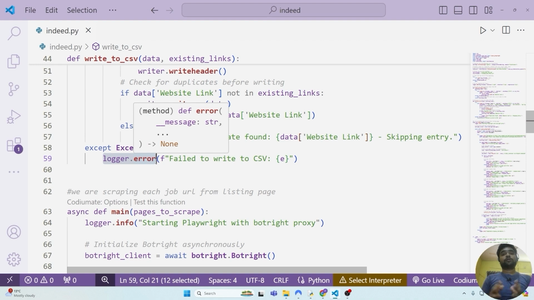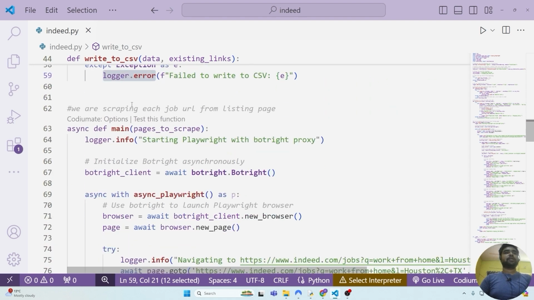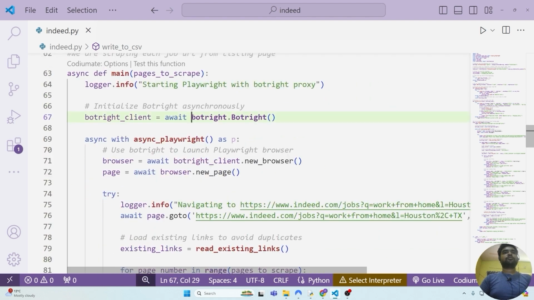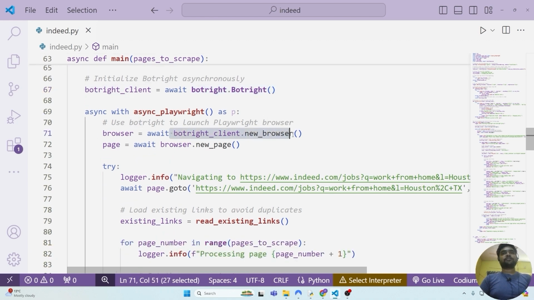Because we also want to track any error if any error happened during writing the CSV file. Okay. And then here you can see Botright. Basically it's initializing the Botright client. Again, Botright client.new browser basically opens its own Chromium based browser. Then browser.new page basically it's opening a new tab inside the browser.